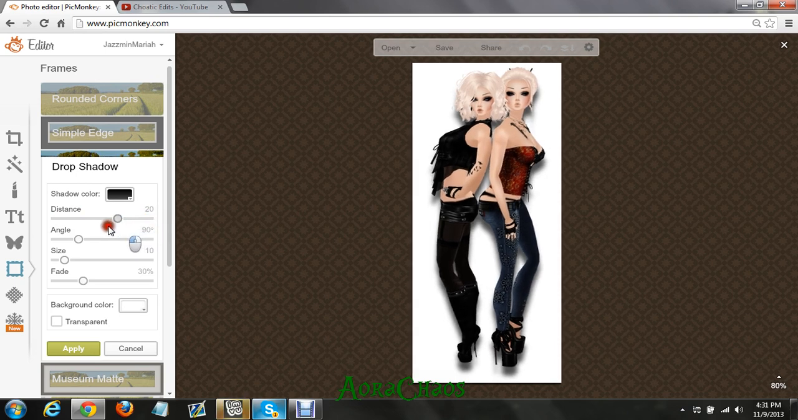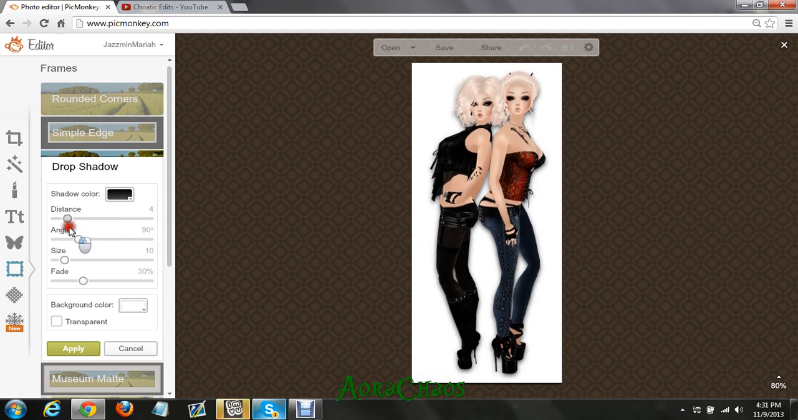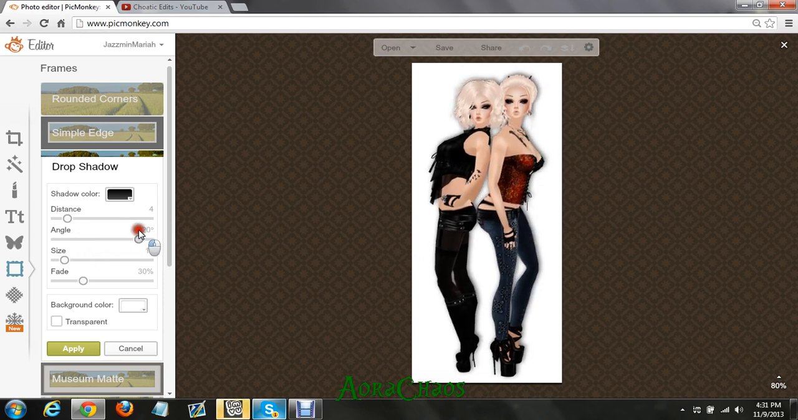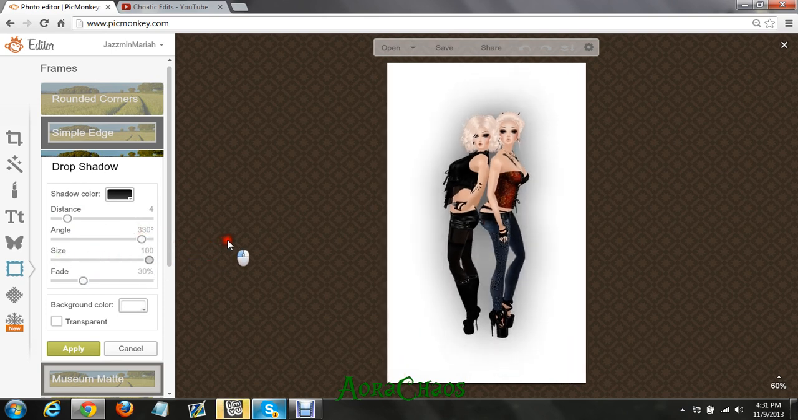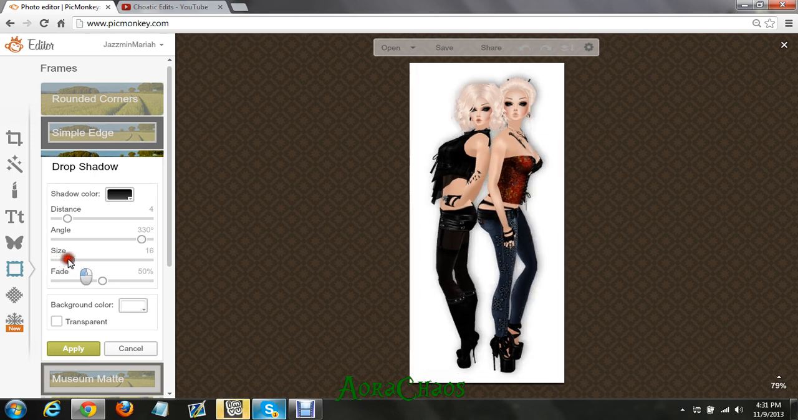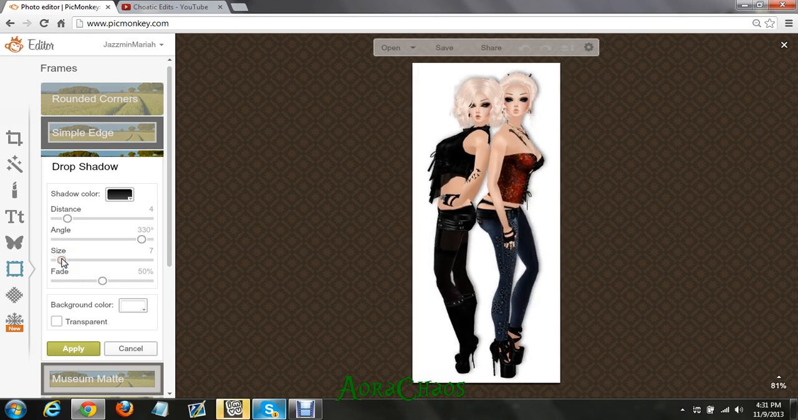I would not work with the distance the way I just used it, because that would make it unrealistic. You can change the angle. I'm going to make it like the shadow's right there. You can make the shadow like that or like this. I'm fading it out a little bit, because if you fade it out it looks more real and people would prefer that. I'm not going to leave the sides out the way I just had it, because it would look more real if I do it this way. You can change the distance out a little bit.